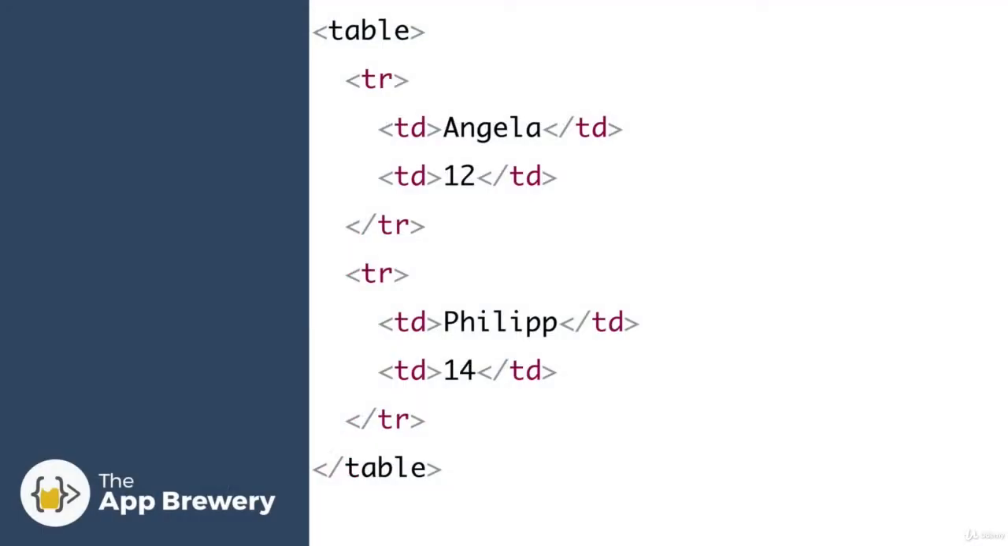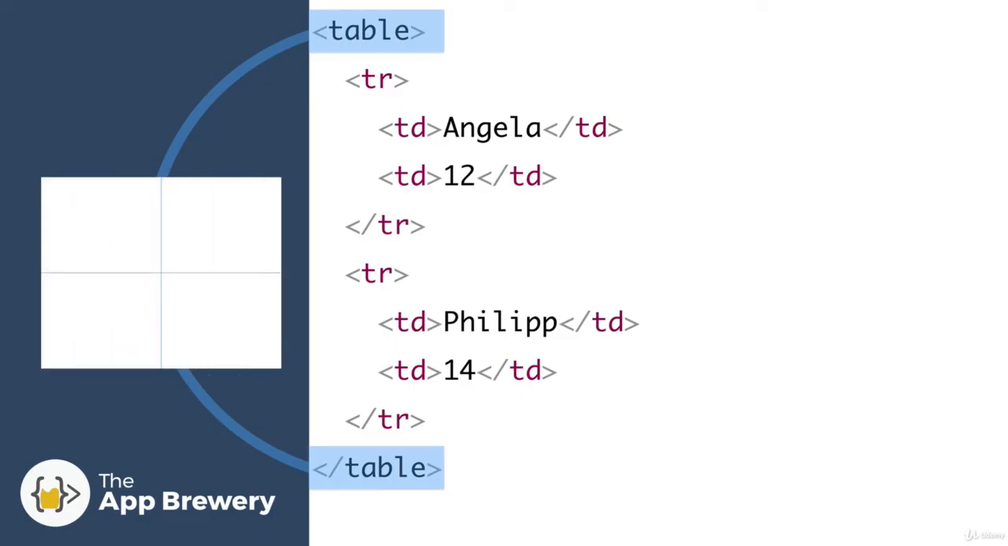Let's just quickly recap the HTML structure for creating a table. To start off, we create this table tag and we also close it. And everything in between is the actual content of our table. This just creates a simple table. Now, by default, your browser will style the table to not have any borders or padding or anything style related.